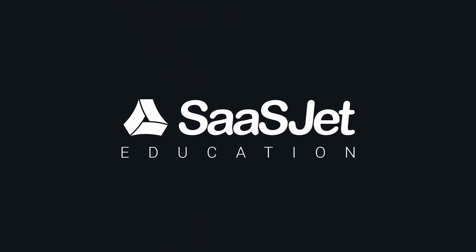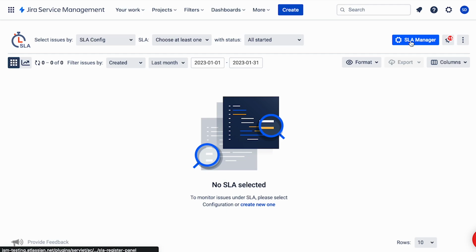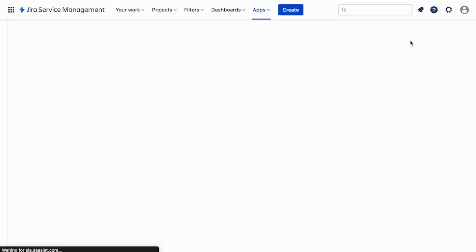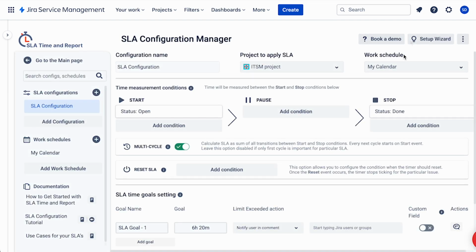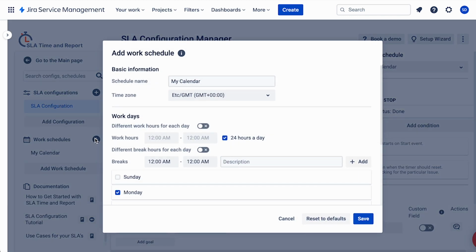In this video, we'll look at how to set up SLA configurations for teams in different time zones for Jira Cloud. We will use the SLA Time and Report add-on and Jira custom fields. Let's take an example. We have teams from different countries: the USA, India, Portugal, and Australia. We need to calculate SLAs for all groups, given that they are in different time zones.